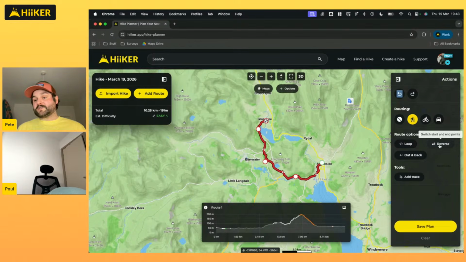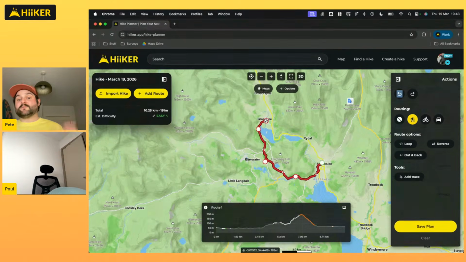I can always reverse the hike as well. If I've decided I want to actually go from Grasmere to Ambleside, I can tap on reverse, and that'll flip the direction of the hike and give me the proper elevation profile.